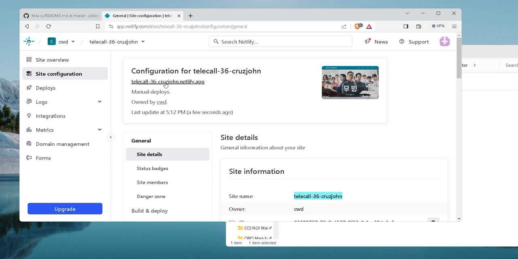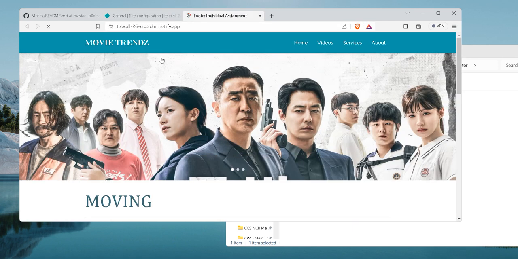So let's see if it's reflecting here. Ito na, nasa pinakataas na siya ng site configuration. Ito yung in-upload kong sample. So this is going to be your website's URL. So when you click on that, ayan na siya.